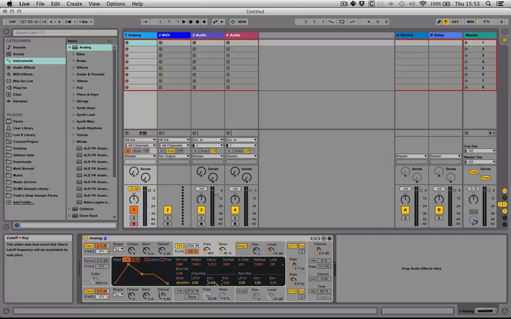The key is again how much the position on the keyboard affects it. If we turn this all the way up to 4, then playing really low notes give us a much shorter parameter range. Whereas higher notes will give us a wider one, and the same goes for the key range on the resonance here.